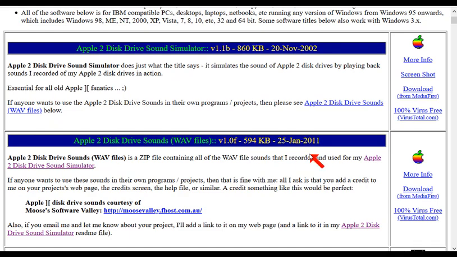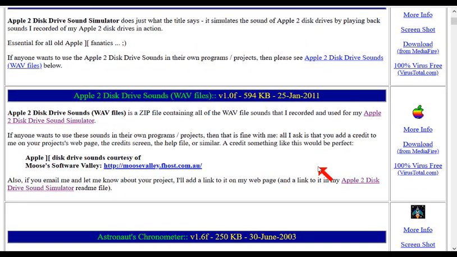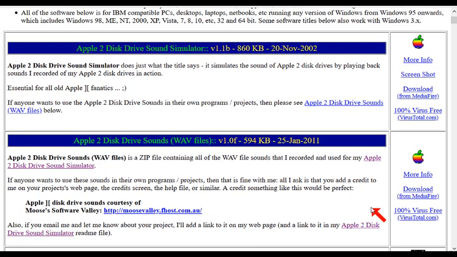A Mac guy contacted me. He was going to do a Mac version of the Apple II disk drive sound simulator. I don't think he actually got to finish it, but anyway, the sounds are there. If anyone can use them, good luck. All I ask is that you put a tribute to me and my latest website, which isn't that one. I've got to update that. But the sounds are all there in a zip file, just all the WAV files that I recorded back in November 2001. Okay, anyway, they're there.